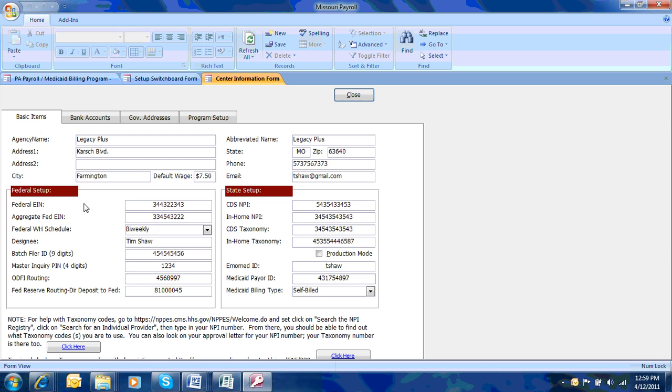Under the federal setup, include your federal EIN, and aggregate federal EIN if you have one. The federal withholding schedule will be biweekly. The designee is the name of the person in your agency whose name will appear on various withholding documents. The batch filer ID is a number IRS will assign you when you apply to be able to file federal withholding items using batch filing.